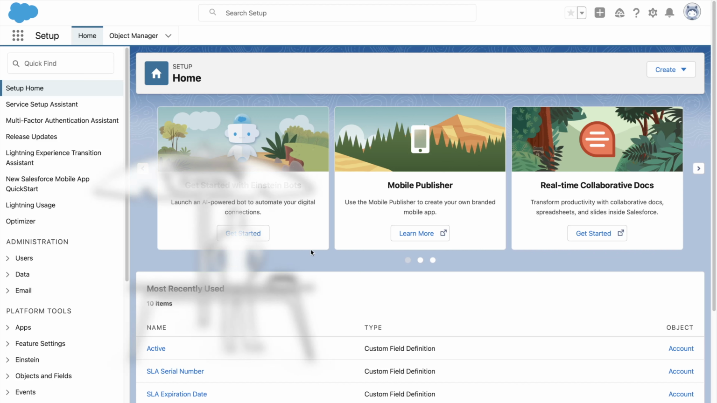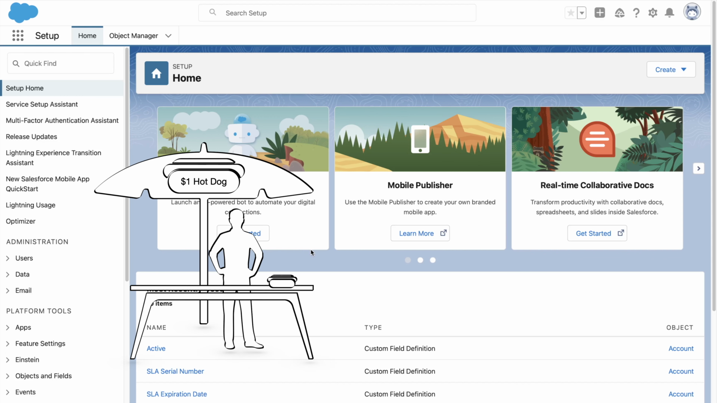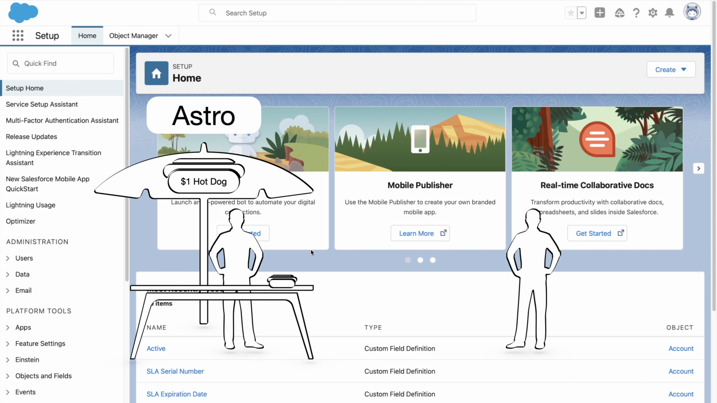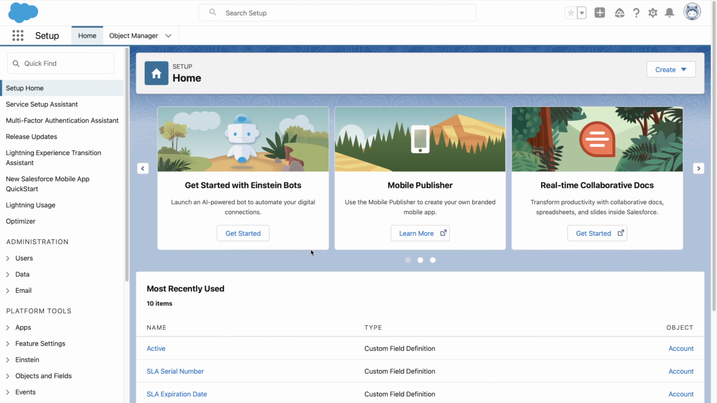Let's bring back our street vendor and name him Astro. Yeah, I took the name of the famous Salesforce mascot, Astro. Assume he wants to get started with Salesforce CRM and hires me as a consultant. For now, we are the only two folks in his organization. So what do I do? I create a Salesforce Developer Org.